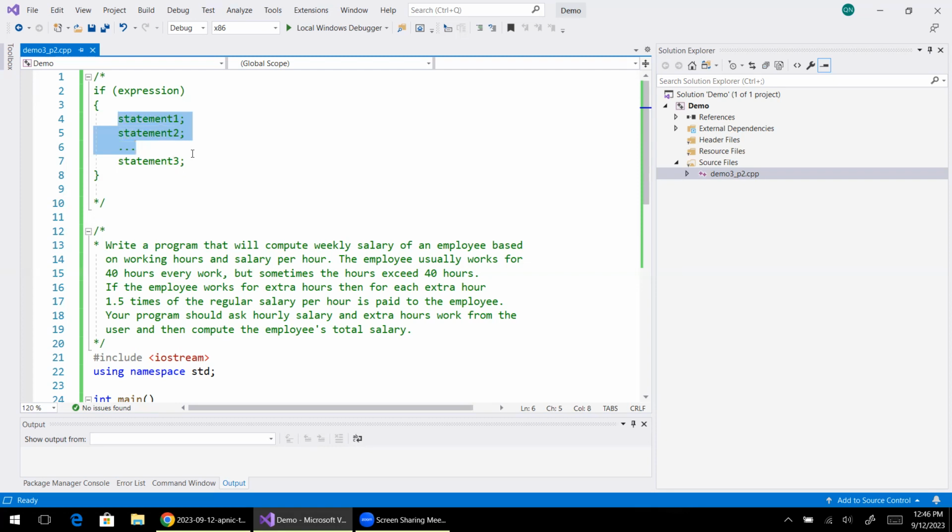So let's understand this through an example. Let's say we have to write a program that will compute the weekly salary of an employee based on the working hours and salary per hour. The employee usually works for 40 hours every week, but sometimes the hours exceed 40 hours. If the employee works extra hours, then for each extra hour, 1.5 times the regular salary per hour is paid to the employee. So your program should ask the user for the hourly salary and the extra hours that the employee works in the week, and then compute the employee's total salary.